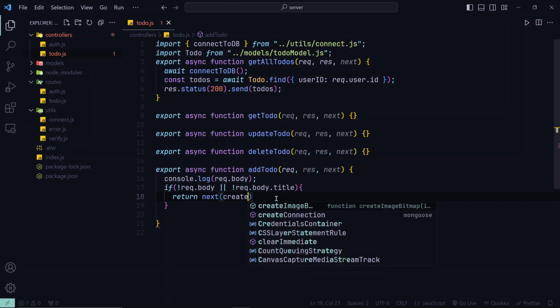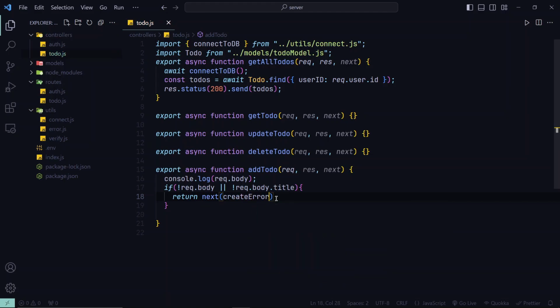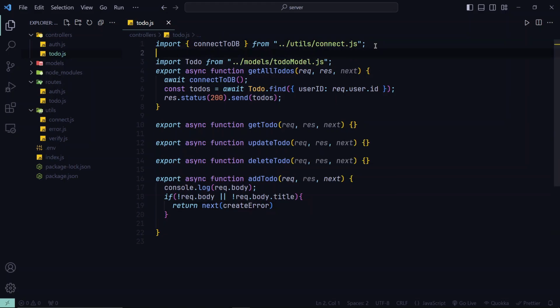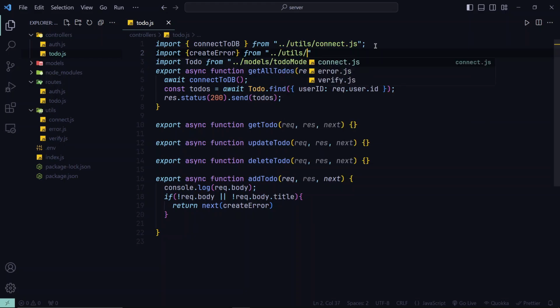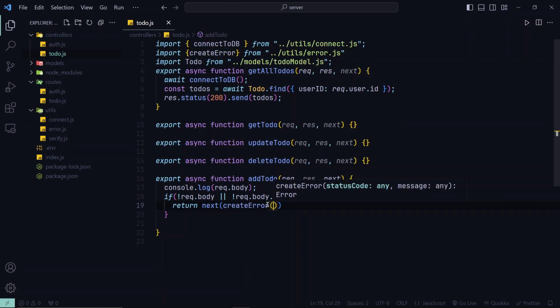Next, create error. Import createError from ../utils/error.js. 404. Title is required. If the title is present in the request.body, we'll create the todo and return the todo.